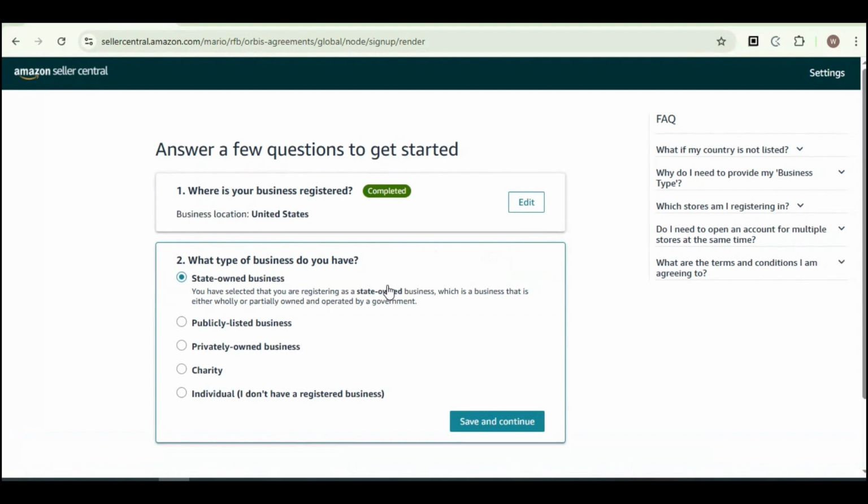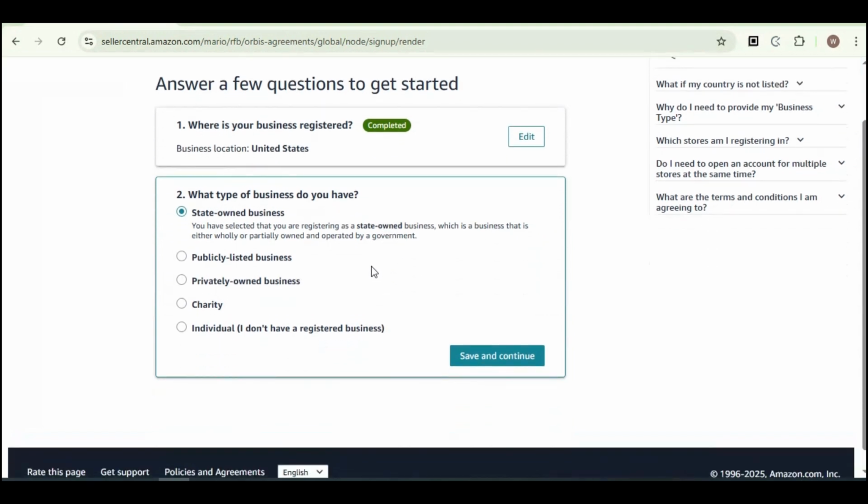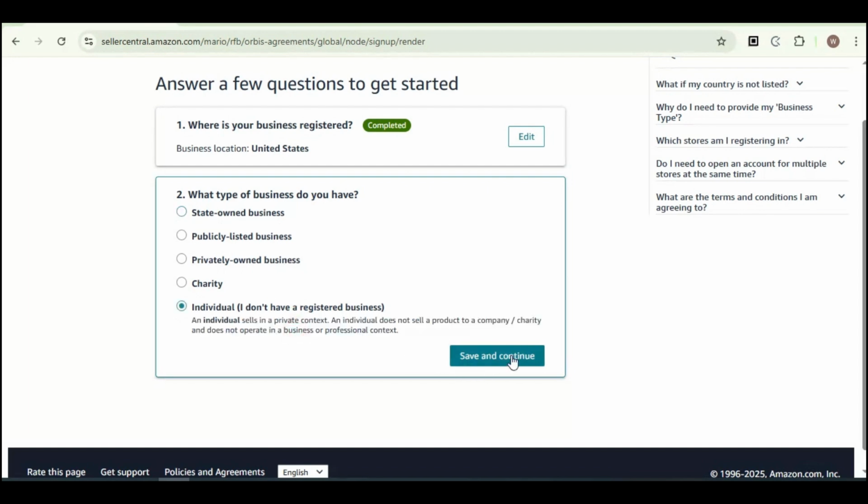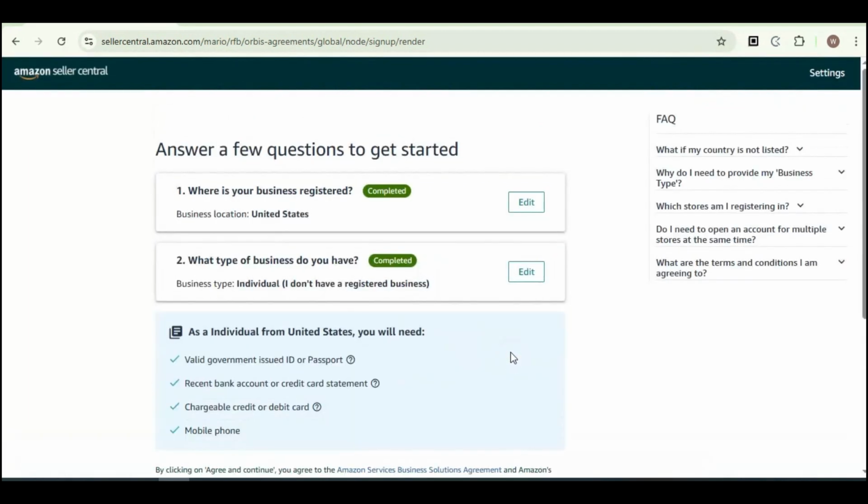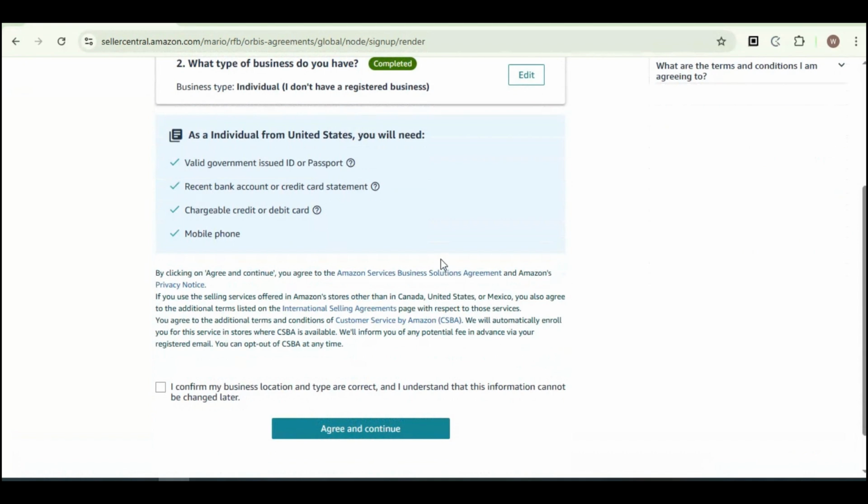Next is the business type: a state-owned business, a publicly listed business, a privately owned business, or a charity. It can also be an individual. Then save and continue. After that, Amazon will ask you for a valid government issued ID, a recent bank account or credit card statement, a chargeable credit or debit card, and a mobile phone. So after that, simply click here and agree and continue.